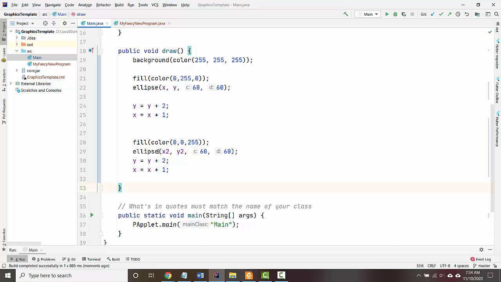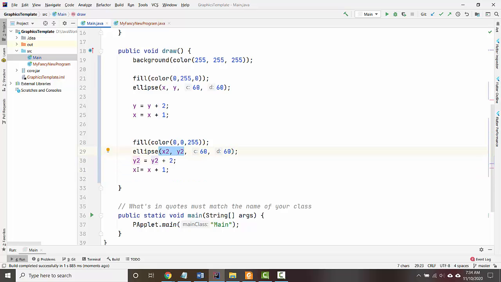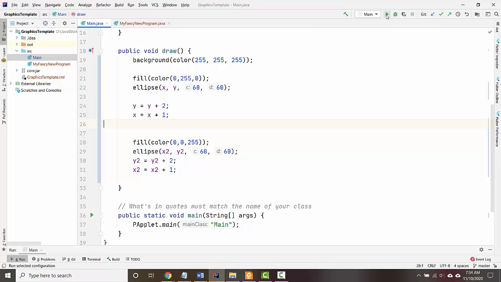Well, I'm drawing the ellipse at x2, y2, but the numbers I'm actually changing are still x and y. So I'm not actually changing the numbers where I'm drawing my second ellipse. So I've got to change those. And now I'm changing both sets of coordinates. Okay, let's run it again.